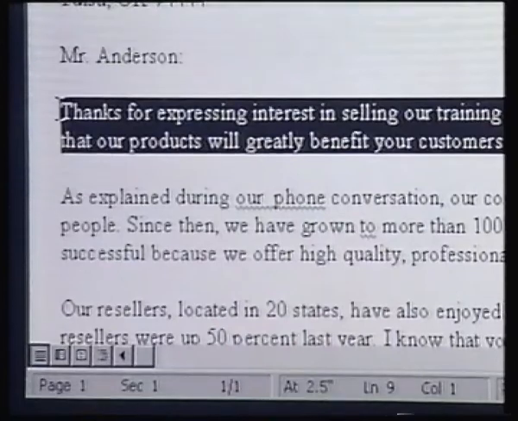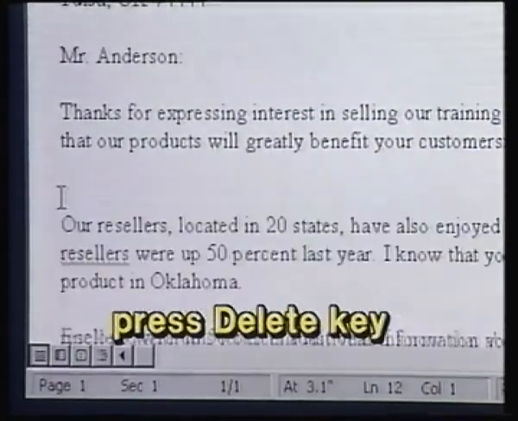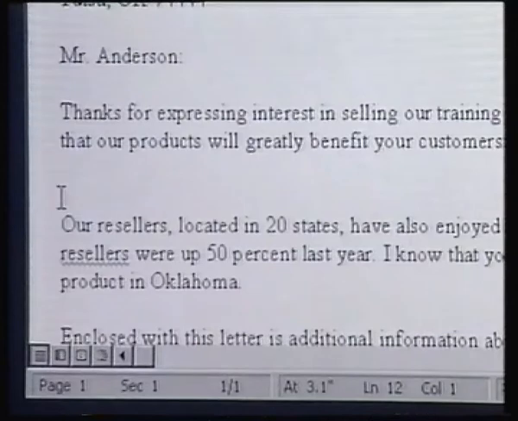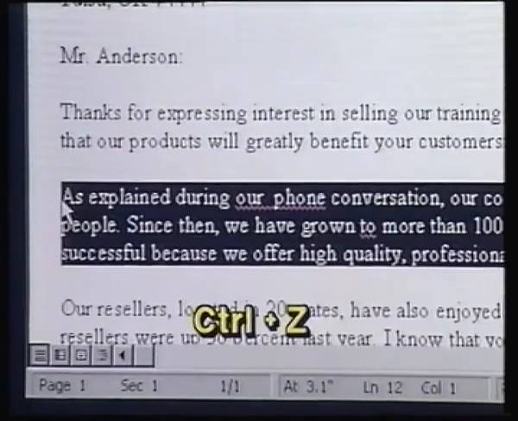The undo command will undo a previous action that was done in a document. With the second paragraph selected, press the delete key. Although the text has been removed from the document, it can be returned. There are several ways to do this, but the easiest way is by pressing Ctrl+Z for undo.